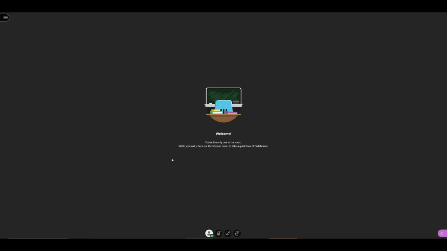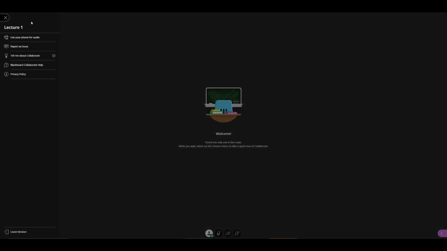First thing I want to focus on is up here in the top left corner, we have the session menu. I'm going to click and open that, and then there's some options here for me. First one is I can choose to use my phone for audio. If for whatever reason my headset, my microphone isn't working, I can select that to call into the session. I can choose to report an issue to Blackboard.